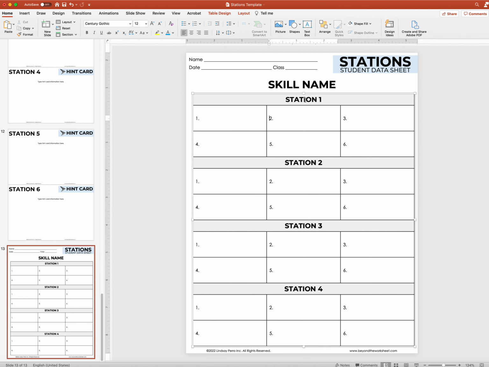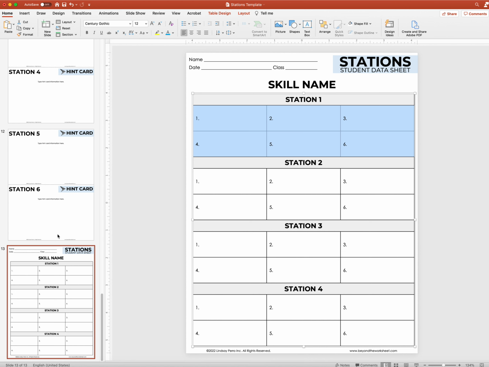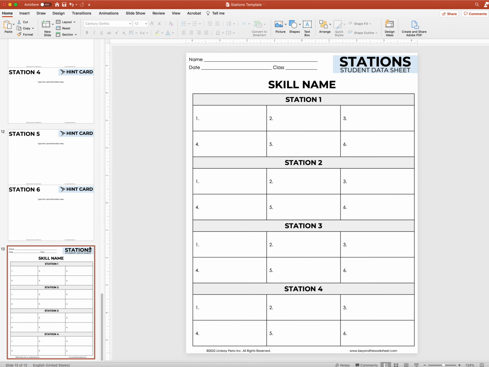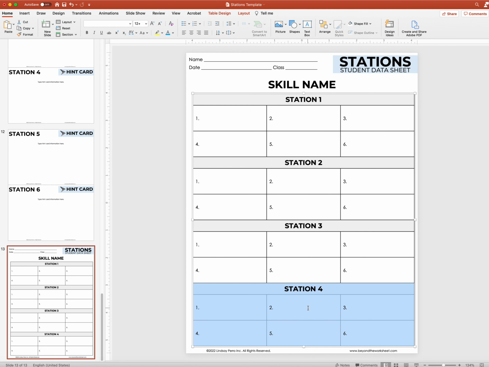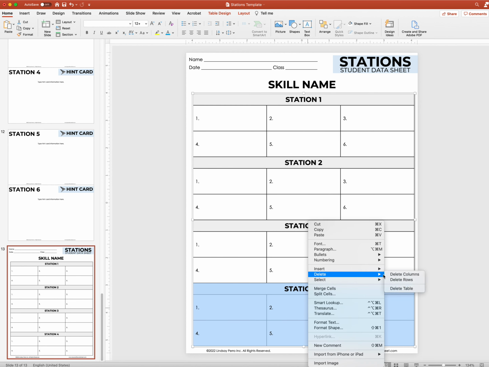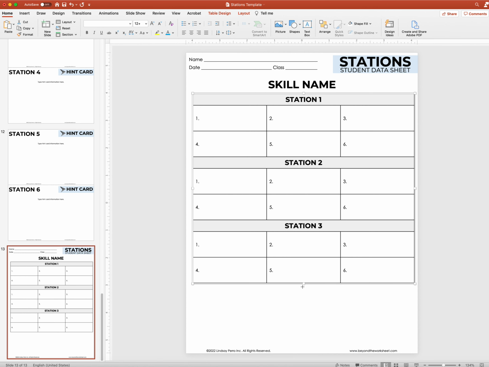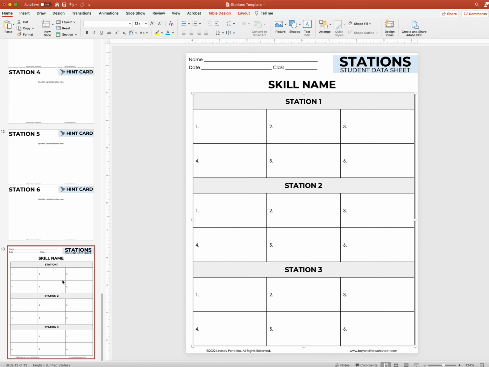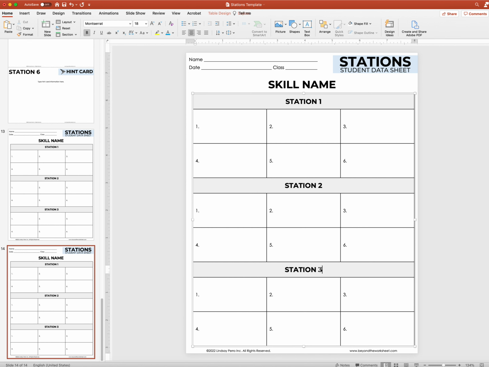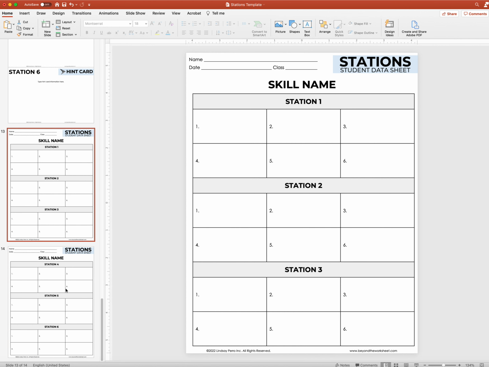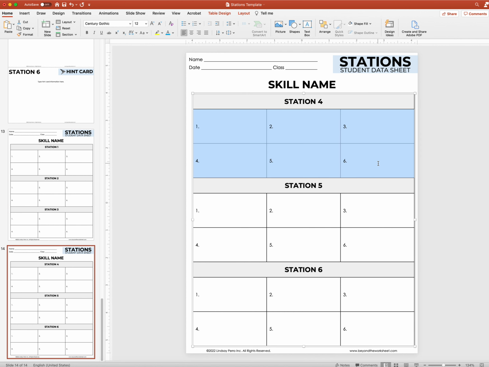You can adjust the skill name. You can adjust the station information here. I have it preset. There's just 4 right here. Obviously you have 6 stations. So what you can do is highlight, right click, delete rows, and then make this bigger. I'll actually probably go ahead and have this done already for you. So if you're watching this, this will already be done. So I'll have it set up to where it's 2 pages. So it'll look like this, 1, 2, 3, 4, 5, 6, with 6 questions per station.